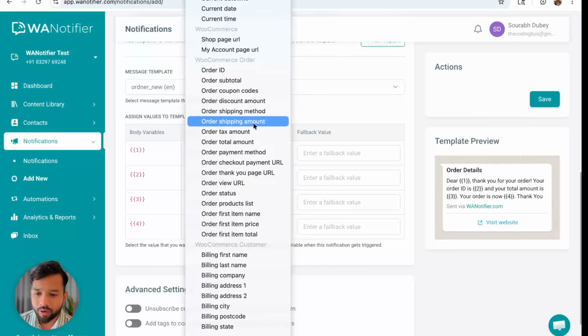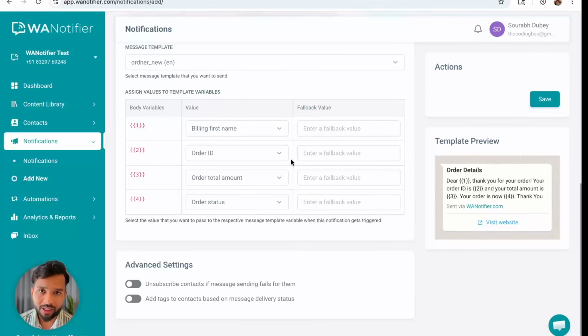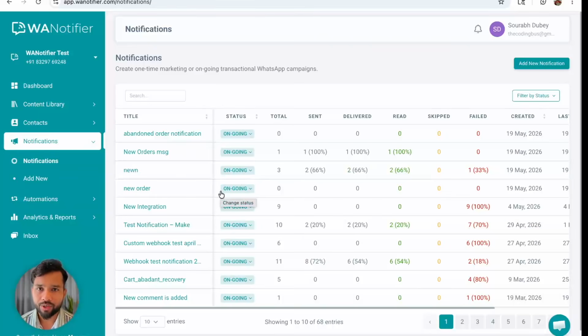So WooCommerce order status. Now here you can add the fallback value also. If there is any value missing, then WANotifier creates a message with these values. Now let's click on save. Now we created our notification. Now let's see how this will work in our backside.